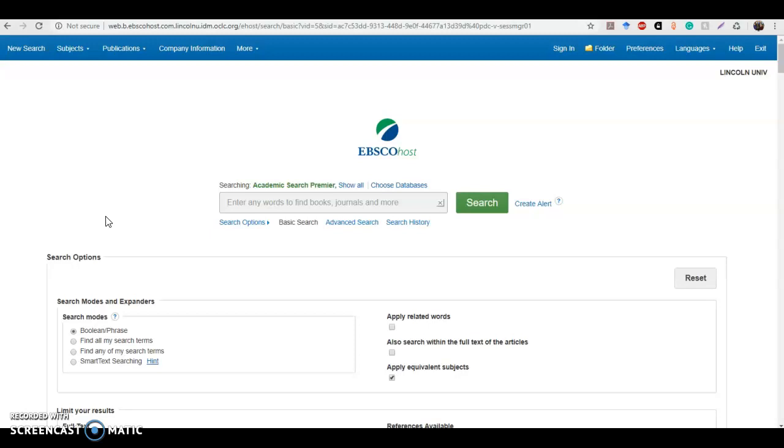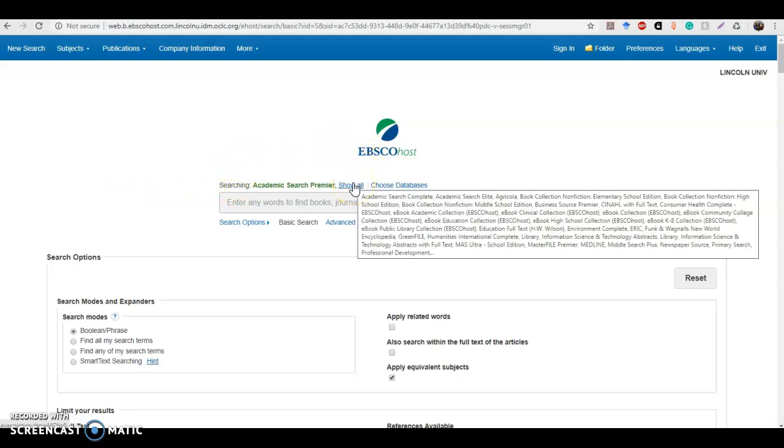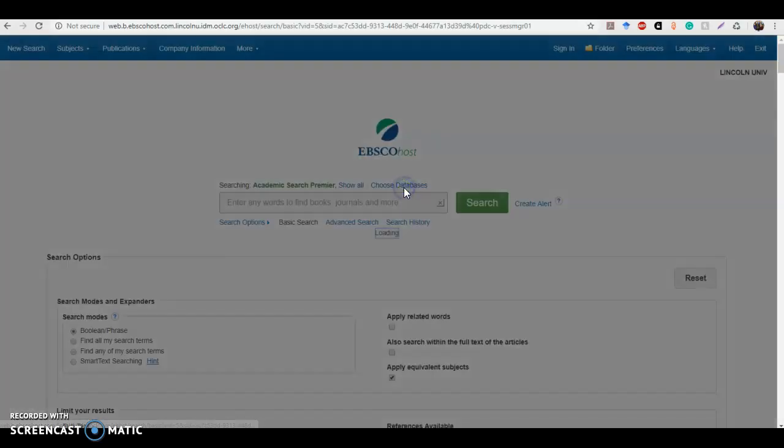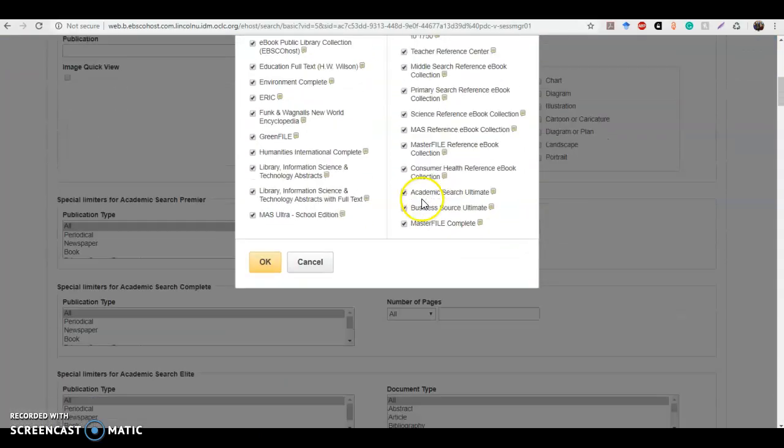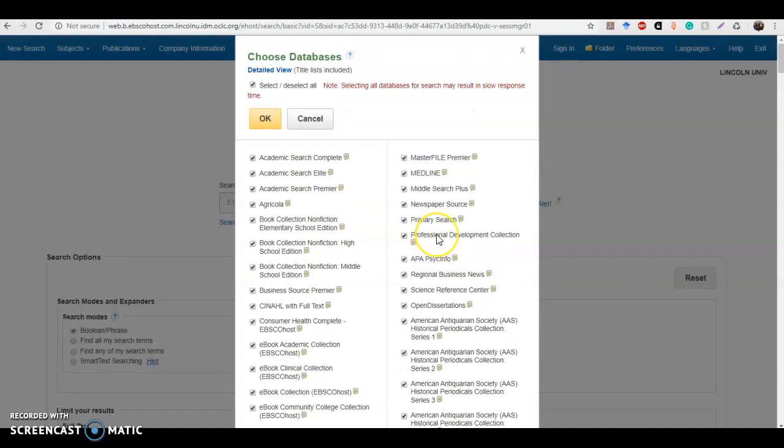So the main thing you'll see on this page is the search bar, and you can search using a basic search for keywords. You can also look and see which databases you're searching by hovering over the Show All, and you can even choose the databases you want to search. I have selected all of them just so you can get a better picture of how much the limiters can narrow your results. But if you were doing a targeted search, you would want to only check databases that apply to your topic area.